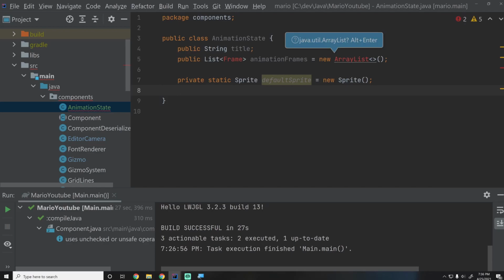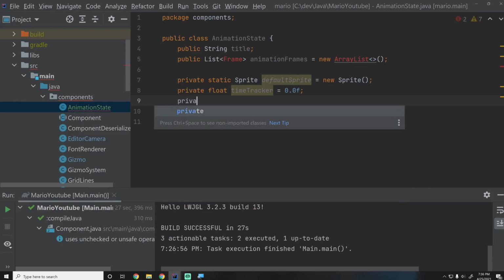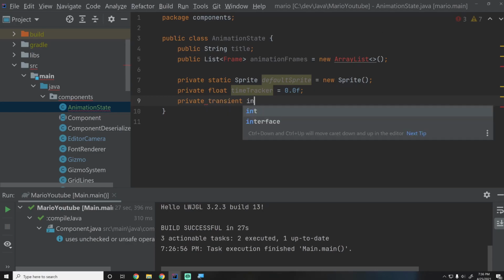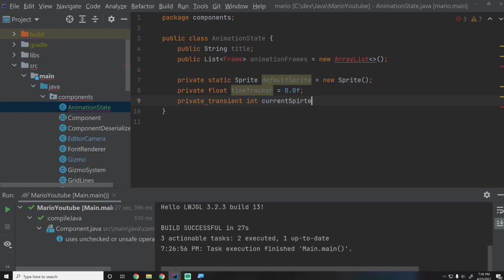It just sort of shows a pink pixel or something. I don't know. We'll figure it out. And then we're going to have private float, and let's call this time tracker. So this will basically be tracking the time that we're on a single frame and switch it from frame to frame as needed. Private, we'll have a private transient int current sprite. So this will be whichever sprite we are currently on, and we'll initialize that to 0.